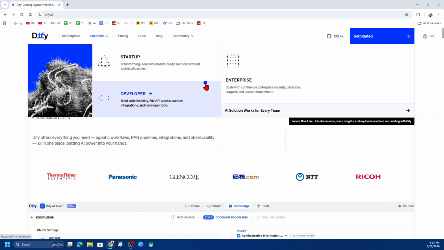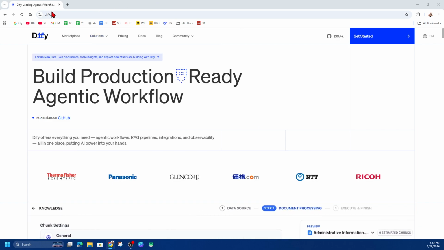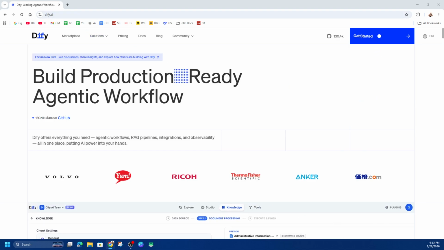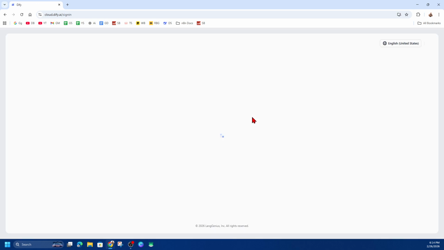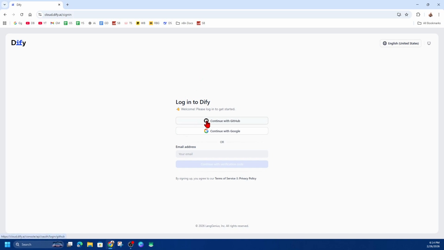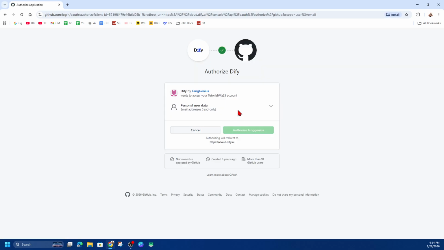Okay, so the best way to do this is to head on over to Dify.ai. Now, once we're here, we want to go ahead and click on Get Started. Now, we've got two options to log in and sign up. So we can use our Google account or connect with our GitHub account. So for this demonstration, I'm going to continue with my GitHub account. So I'm going to click on Continue with GitHub. And now I'm going to authorize GitHub.